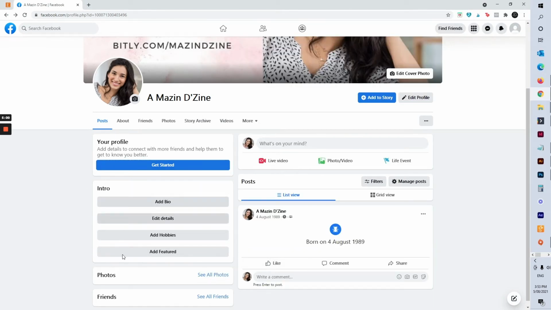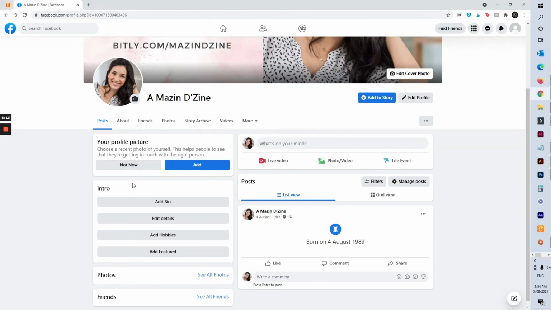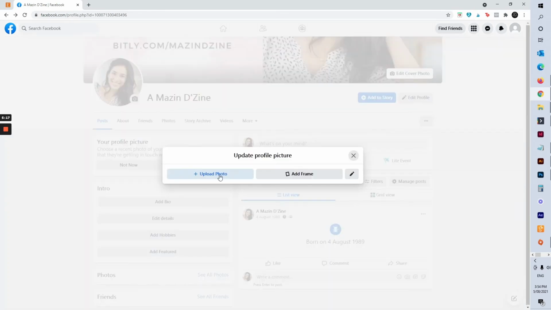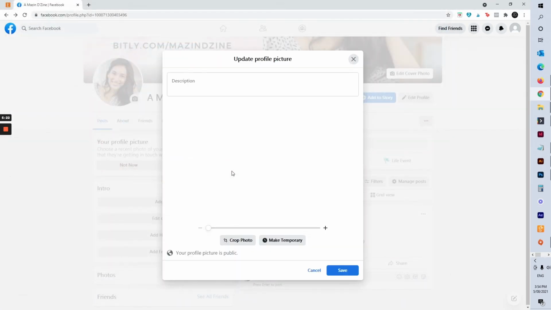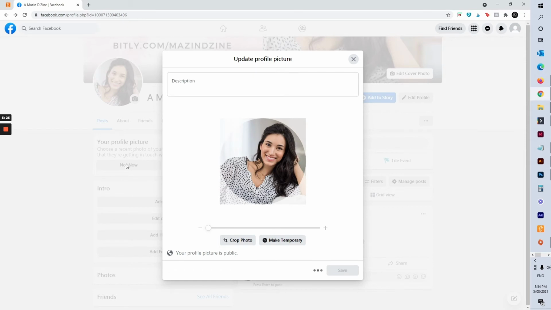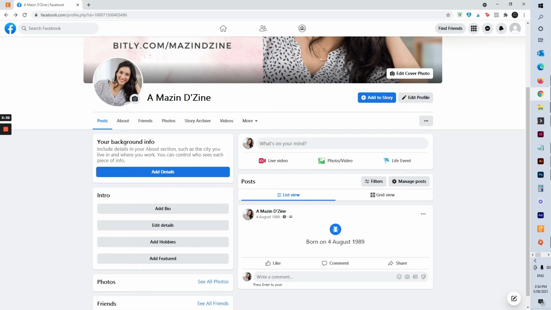The next thing on the list that we are going to do is update our profile. Down in this area here, we have our profile. We've got our bio, details, hobbies, and we can also add a feature image. So we are going to update our profile. We're going to go get started. We've added a profile picture already, so that has just updated the profile picture there. We've added our cover photo. We're going to add our background info.